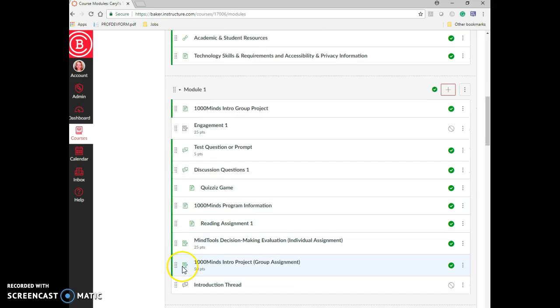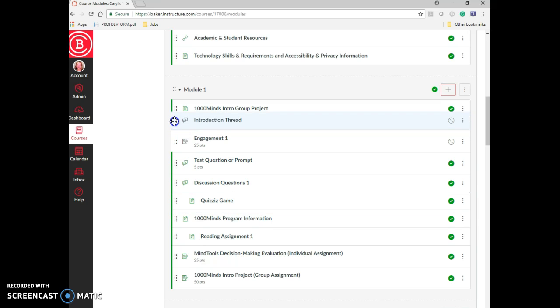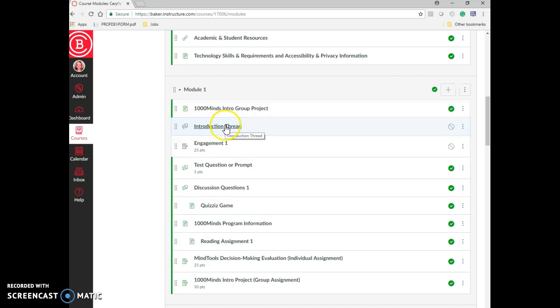Remember, when we add stuff like this, it always goes to the bottom of the module, but we can drag and drop. So maybe this is one of the first things I want them to work on. I'm going to make sure it's at the top, and I'm going to make sure that it's published. Then students can see it, and they can engage with it.